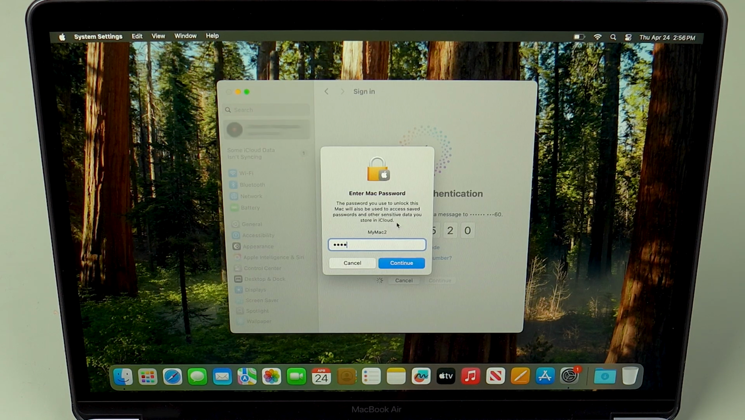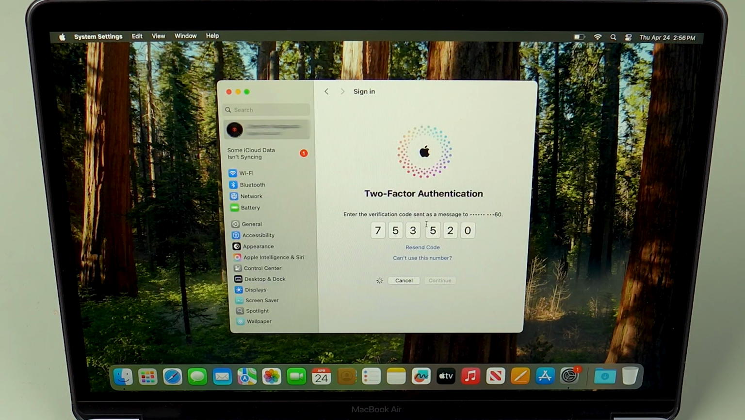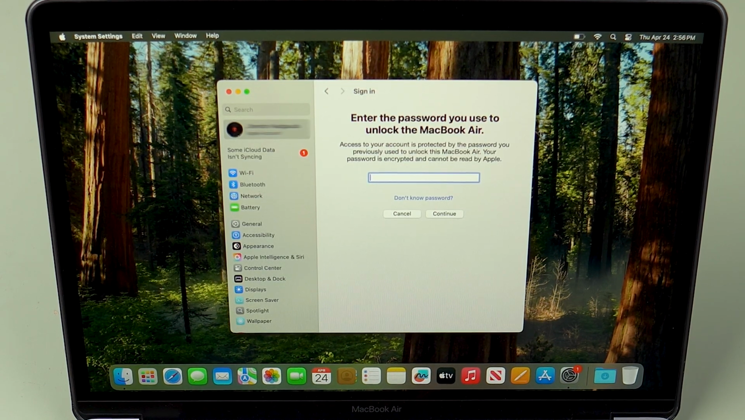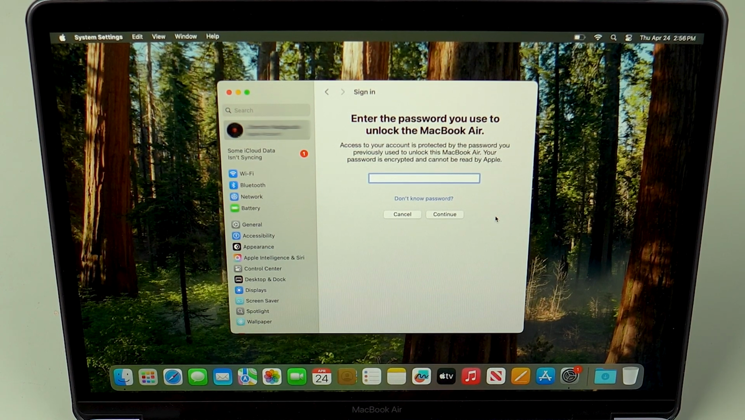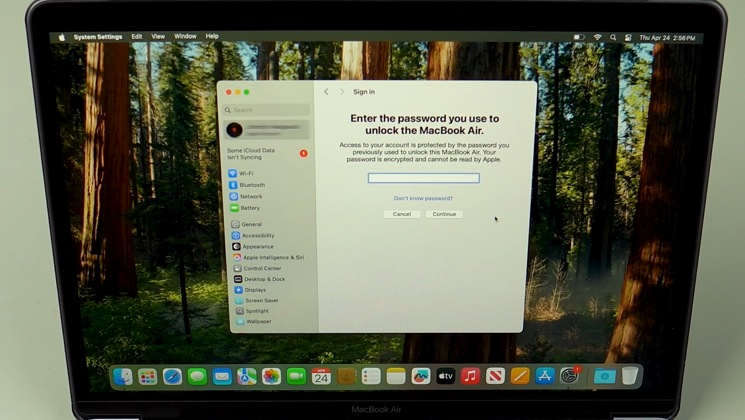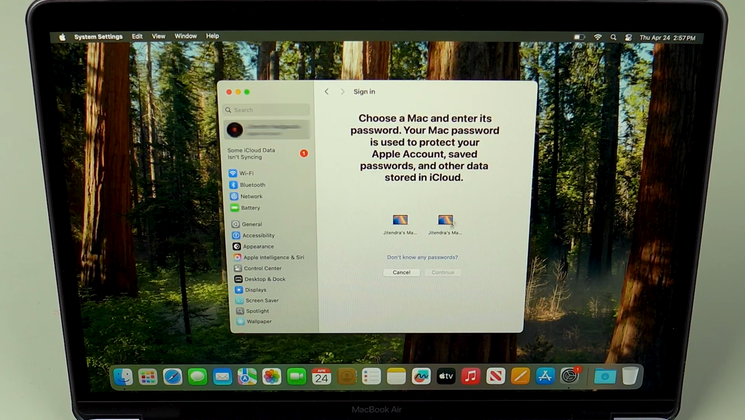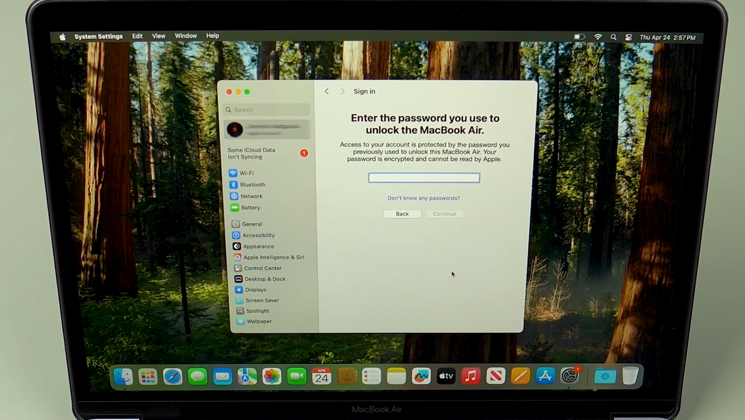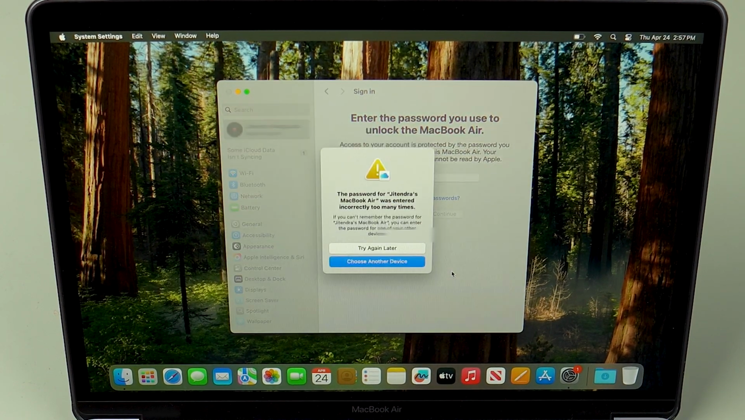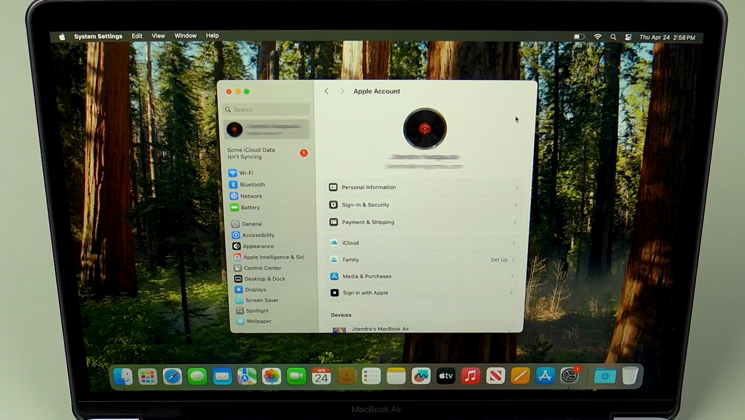Let's see. Put in the password to your profile that you're currently using. Now it says enter the password I used to unlock this MacBook Air. So let's put that in as well. So I think I've forgotten the password to my MacBook Air. I'll just click on don't know password. So I have two MacBooks, so I'll just continue and let's see if one of them works. So there you go. So here you can see I have successfully logged in.